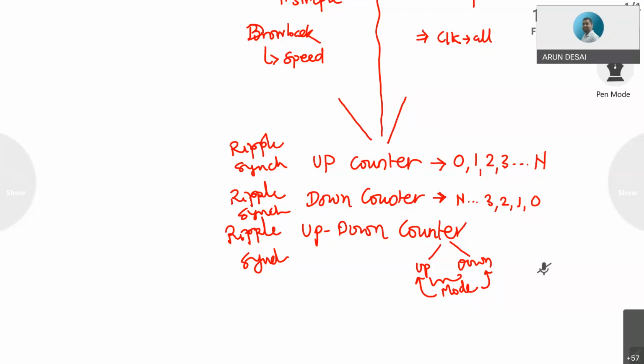So up counter basically counts in the upward direction, down counter basically counts in the downward direction. Up down counter has its mode. You set the mode to up counter or down counter, right? So this is basically called the types of counters, right?